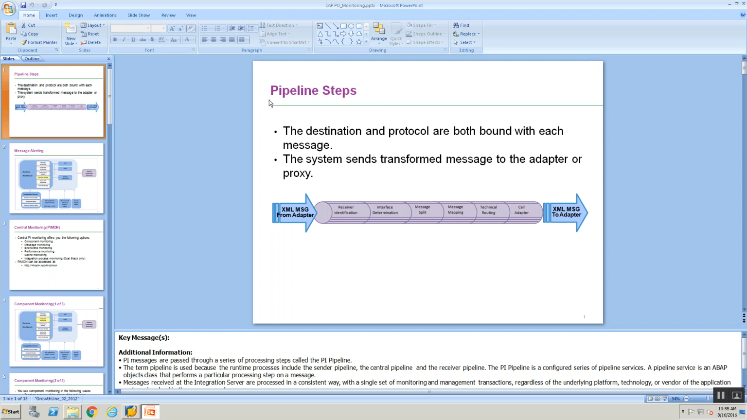We will also induce an error into our scenario. We will make certain changes such that our scenario fails, and then we will look at how to monitor for errors. What are the various monitoring options you have, what are the various transactions you use for monitoring, and so on. But just before we do that, I want to walk you through a couple of slides on the various functionalities that PI provides in terms of monitoring, and what are the various transactions you will access, and so on.